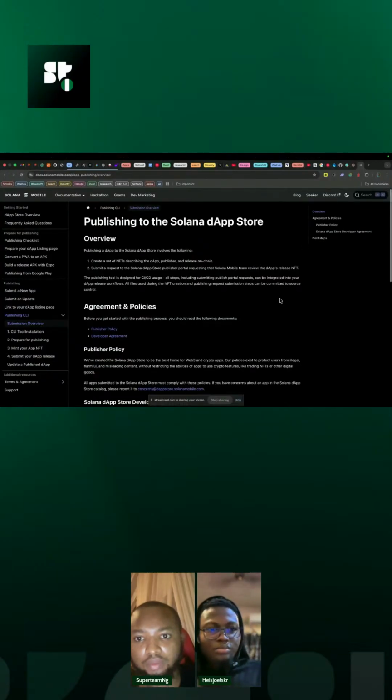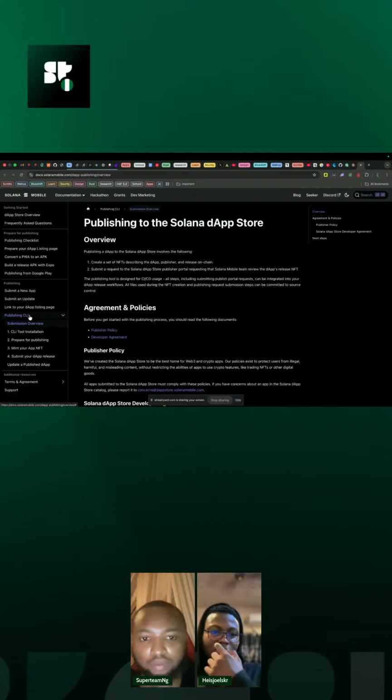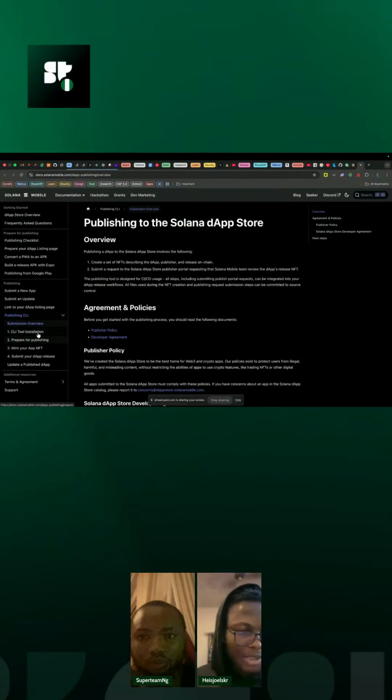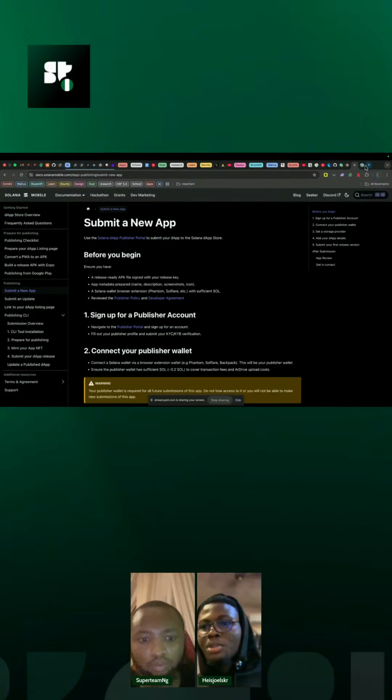Right, so landing here, because I love to publish with the CLI. I'm landed on publishing with the CLI directly, but publishing is way wider than that. You can use the Dappstore publisher portal, which I'm not going to log into, to publish your app. So according to the documentation, before you begin, you should have this signed with your release key.